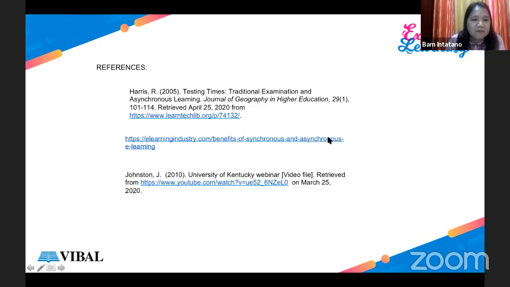How can you maximize asynchronous learning in schools with limited platforms? When we say limited platforms, kasi as far as I know, meron tayong mga free na online platforms. And ang magiging limited talaga natin is the access due to internet connection.